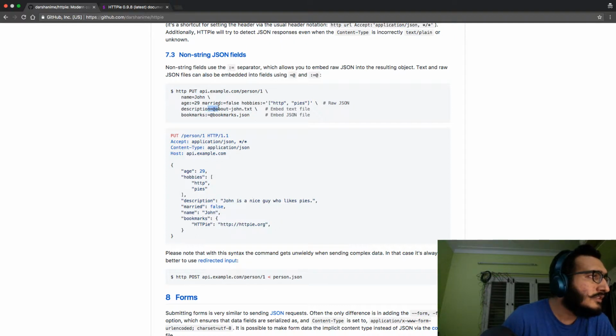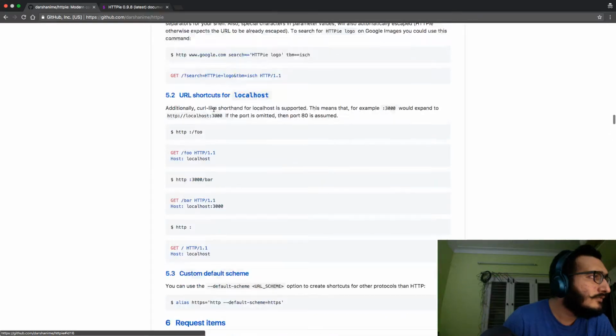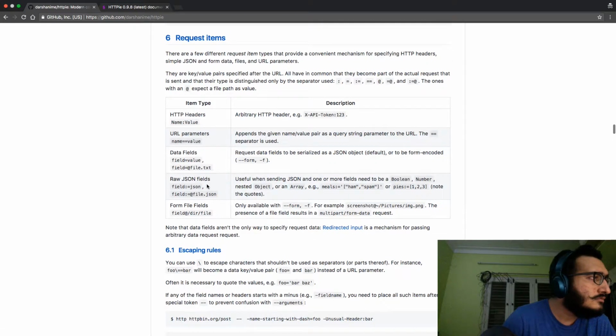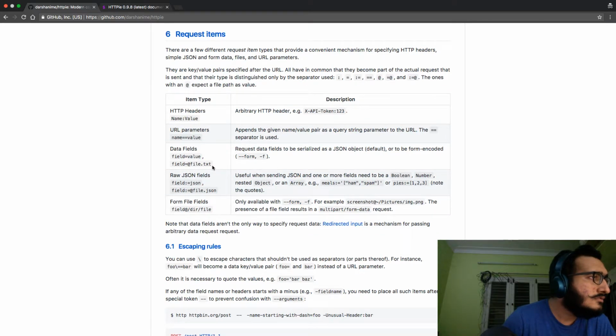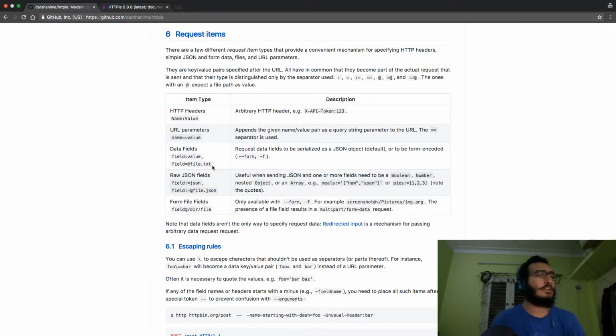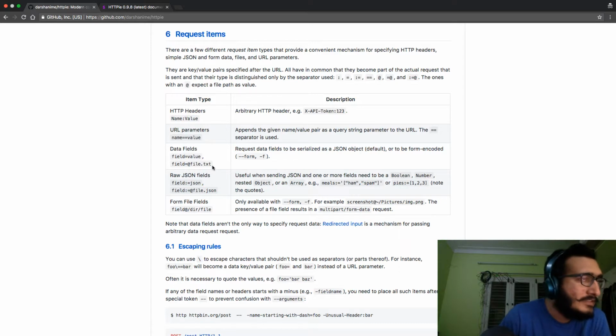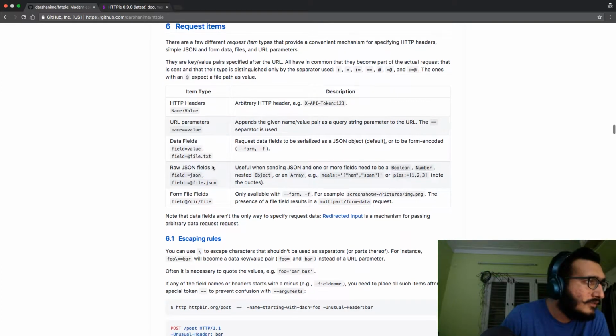Oh, this syntax is for form data, right? Yeah, this is form data. I think I read that somewhere. This is for data fields. Oh, actually, it need not be form data. It can be a data field. It can be serialized as a JSON object. That's fine. But if you pass the dash f, it will be serialized as form data.